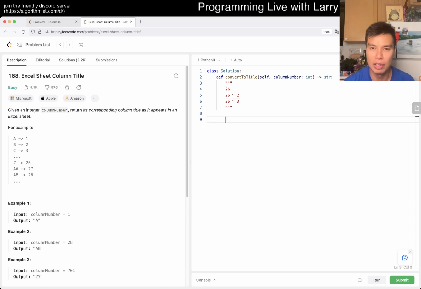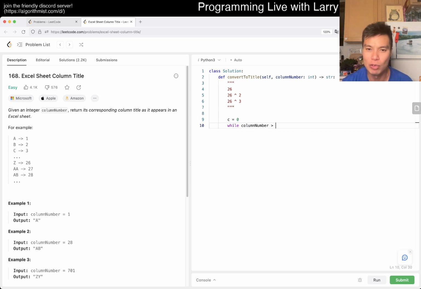Yeah, so now what's it called? Is it column names or column whatever? Naming things is hard. I'm just gonna say C equals 0, while column number is greater than or equal to 26 to the power of C, then column number subtract 26 to the power of C, and then C increments by 1, right? And then, before we go further, we can take a look at what we're doing for the inputs.